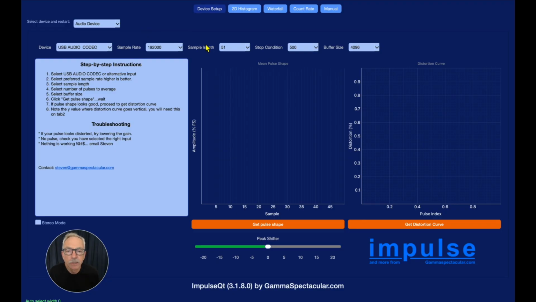Okay, the next fields here are the sample rate, sample length, stop condition and buffer size. So we'll go through those one by one. The sample rate is how often the voltage from the detector gets sampled. It ranges from 44,100 to 384,000, or 384 kilohertz. Generally, the higher the sample rate, the more accurately the pulse height can be measured and the better resolution your spectrum will have.